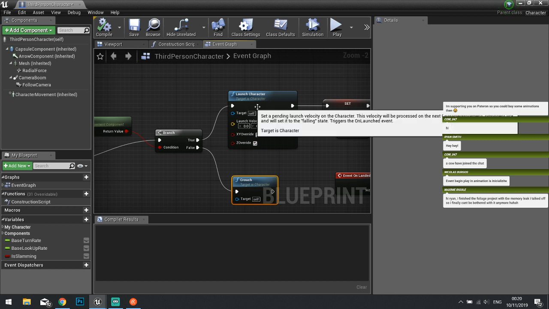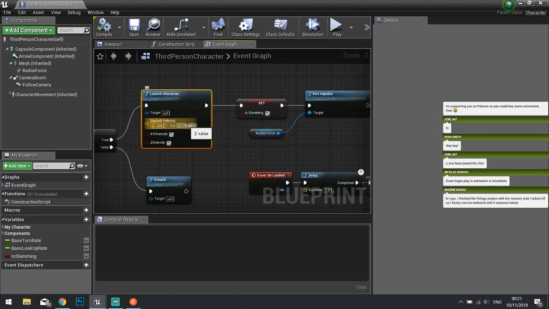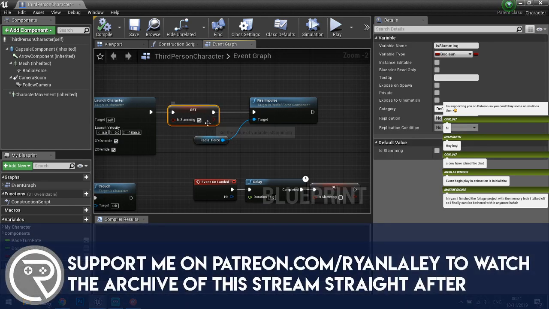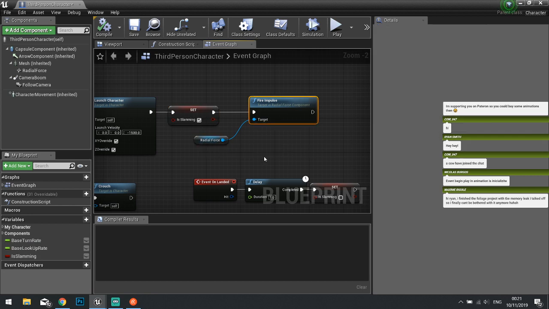But if it's true, launch character will launch the character into the ground if you turn the Z into a negative. Ticking both the X, Y, and the Z overrides cancels out all the current movement on those axes and forces it into one direction only, which is very similar to cartoony platformer games. After that, we're setting a variable to be true to determine whether or not we're slamming into the ground. This is useful for the animation. Then finally, we're telling a radial force to fire its impulse.